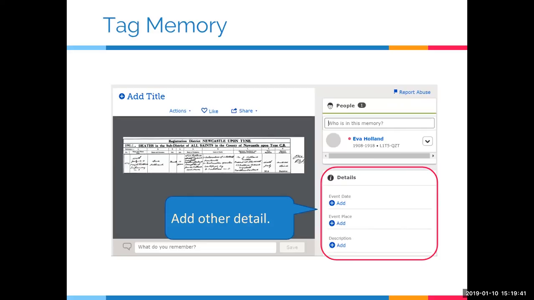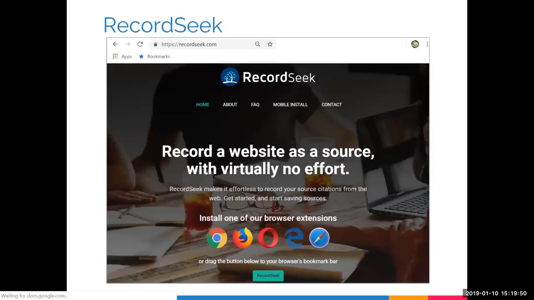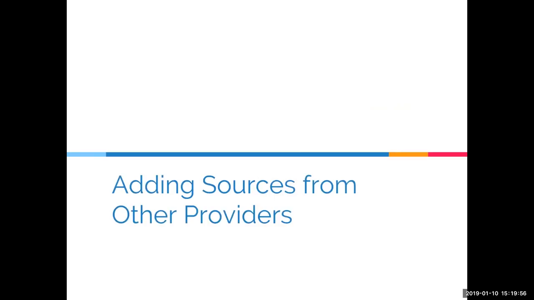So that concludes how to add a memory as a source. And now we're ready to look at how we add sources from other providers.